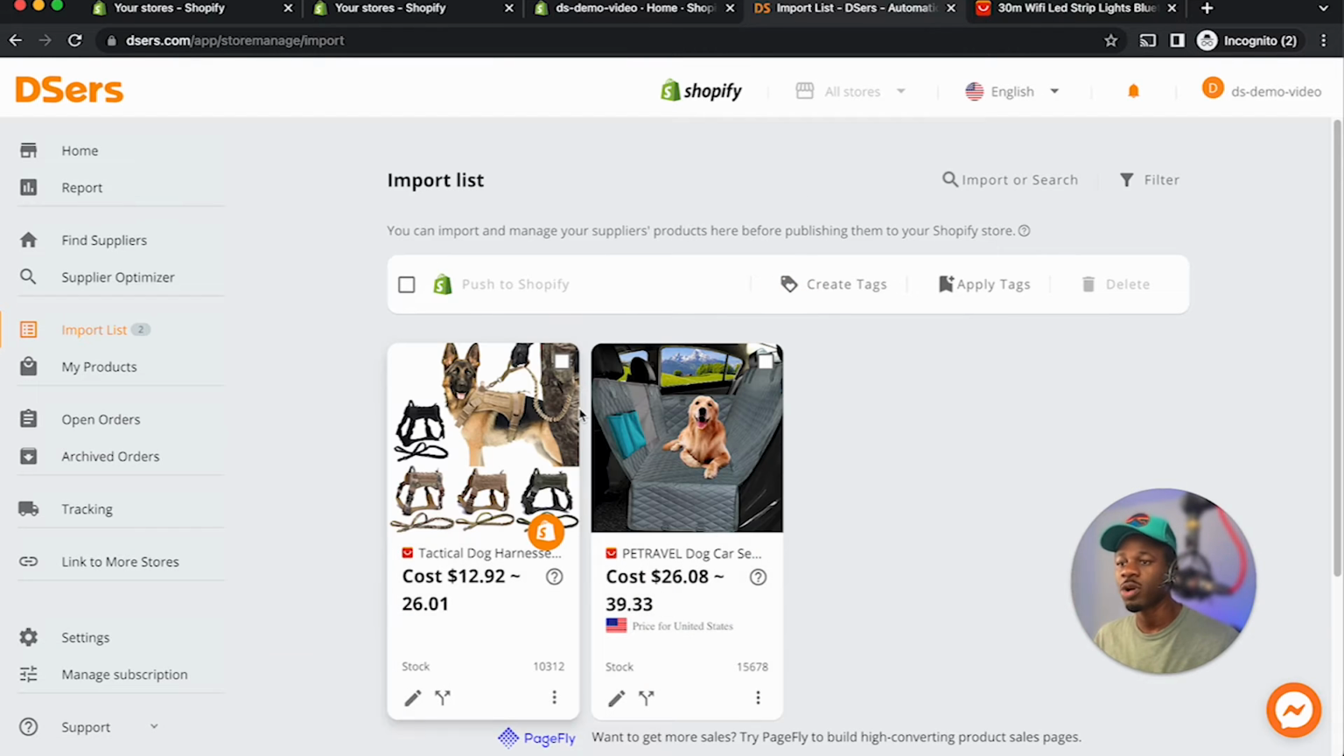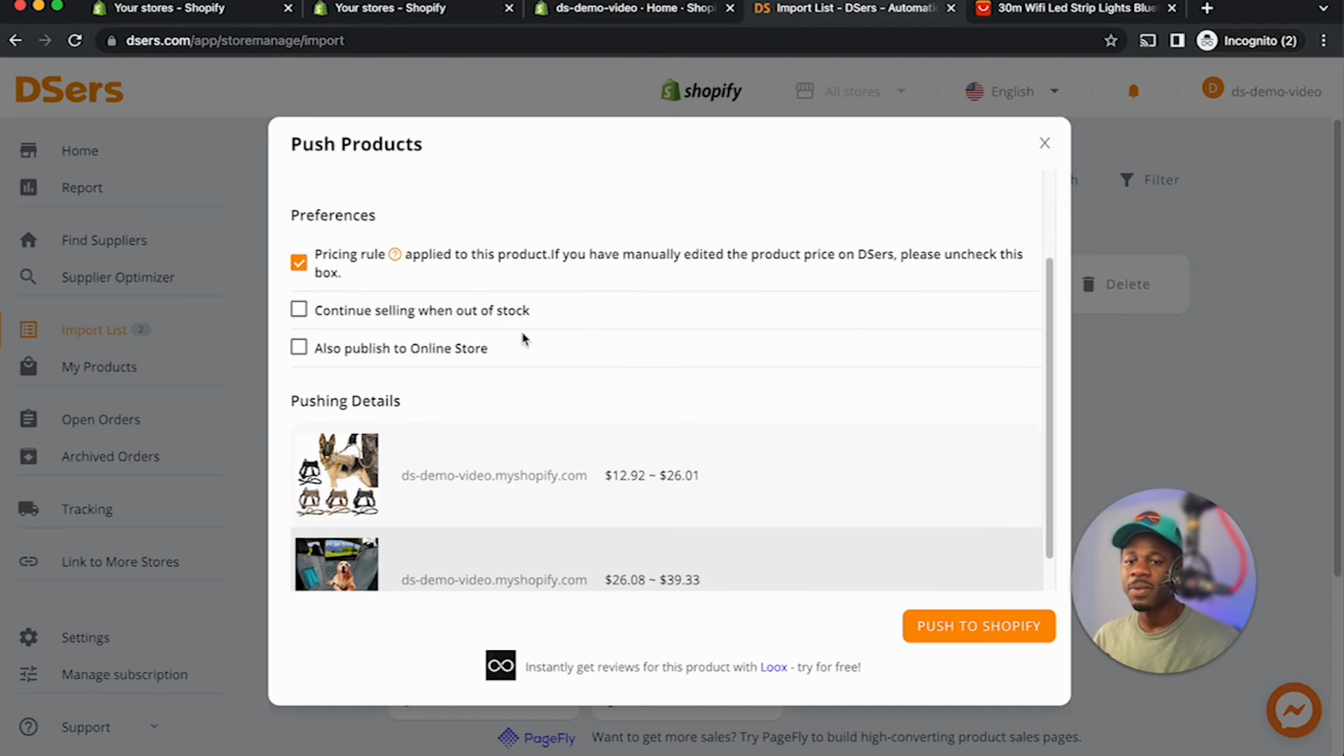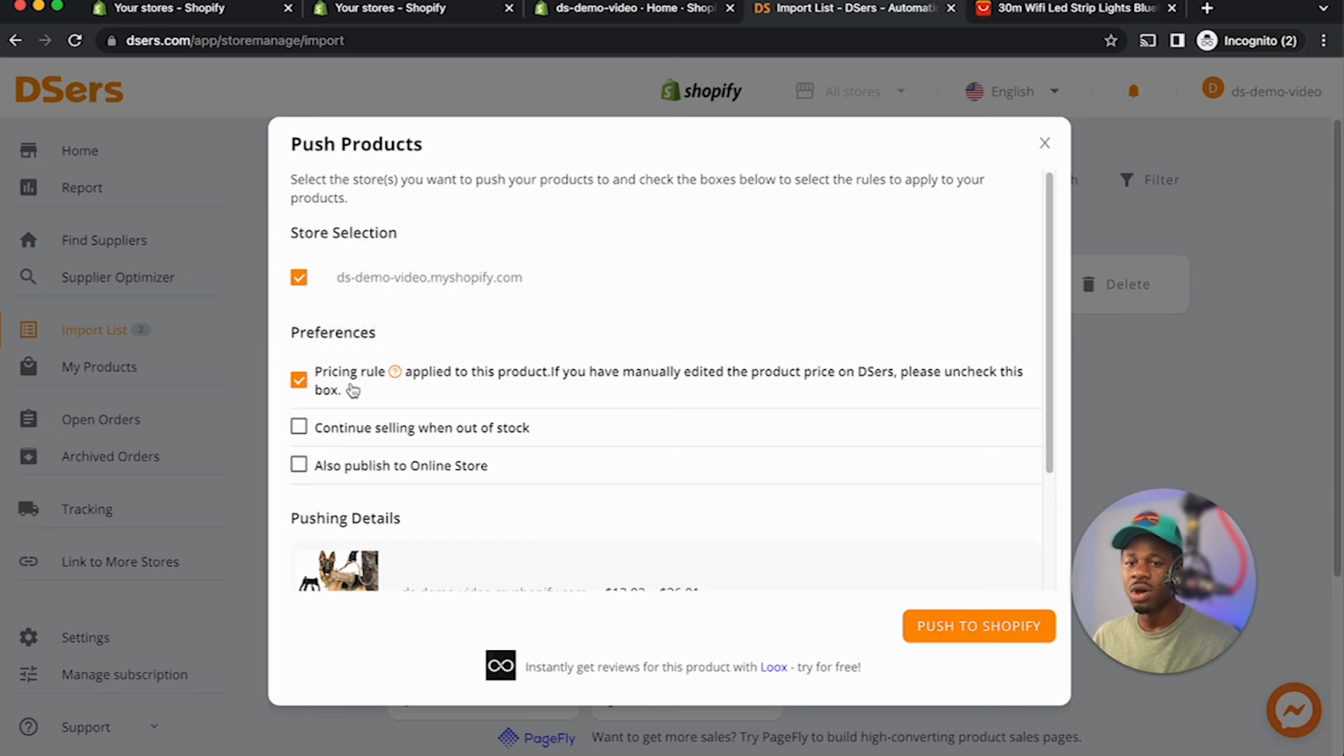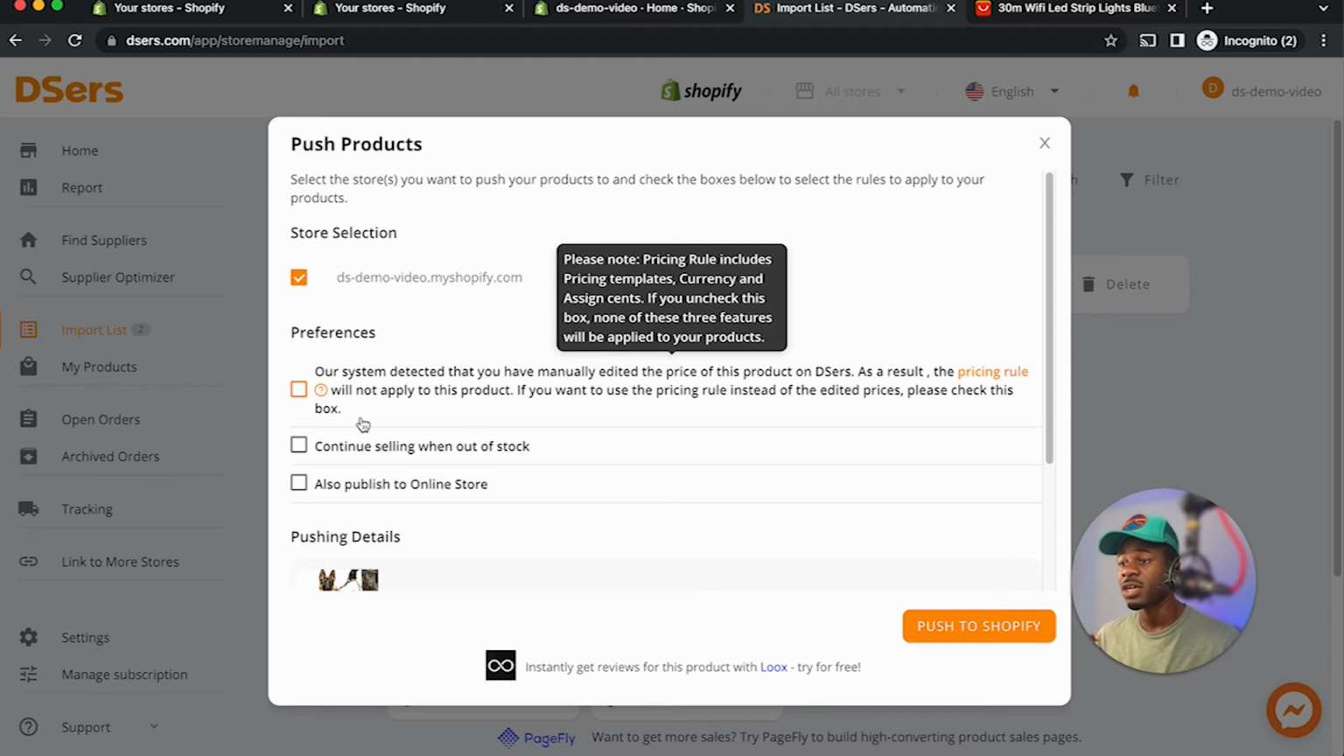Now we've added these two products to our list, our import list, which will then be pushed to our Shopify store. The way that we do this is that we check each product that we want to push to the store and click on this button. And there are a couple of settings that we want to look at. The first one is these preferences. Pricing rule apply to this product. Let's turn it off because we're going to be manually setting our pricing.